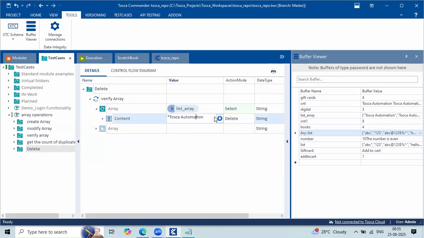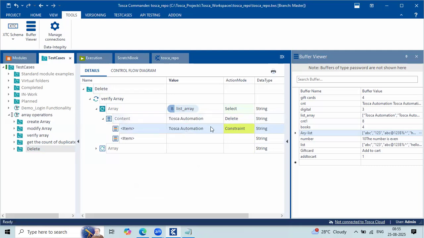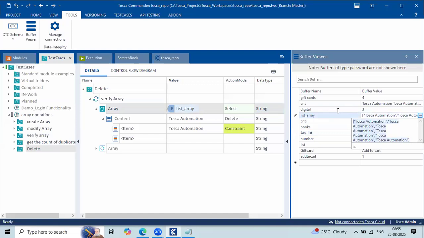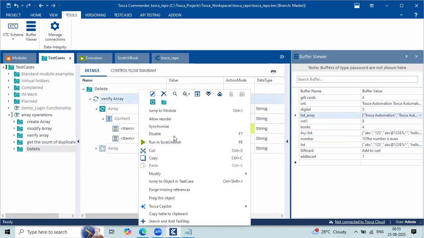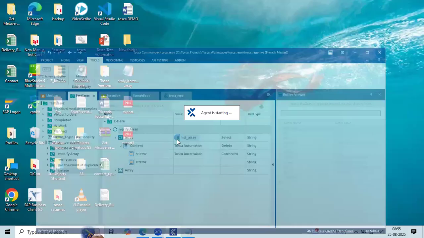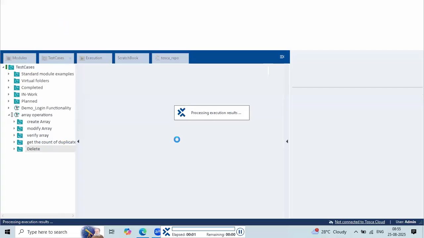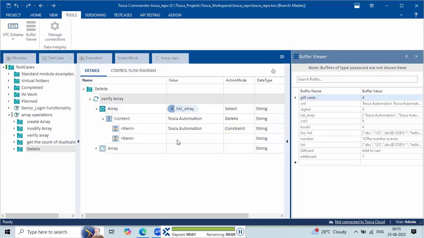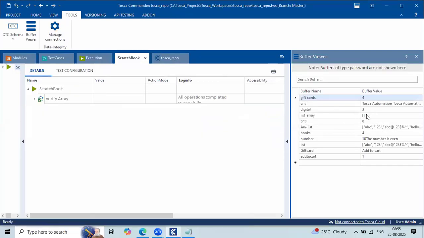Okay, now expand this. So what is my search criteria? Tosca. So the list of arrays holding only Tosca automations, correct? If I run this script, it will delete that entire array. Yes. Now you can see the array is empty here.